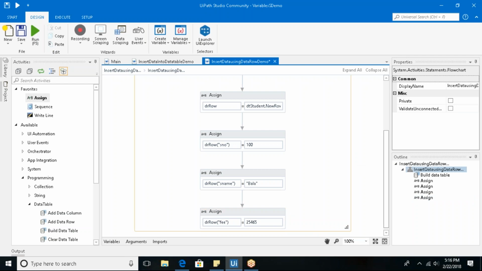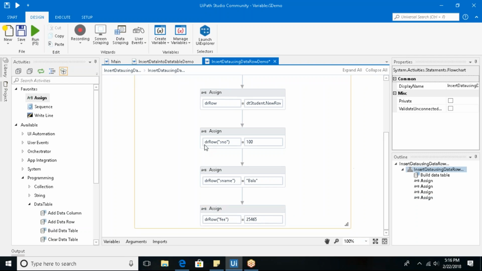So now we have pushed data into the data row. Here I have declared one data row, which should be a new row of this DT student. In this new row, I'm inserting the values. dr of SNO, the column name, I'm injecting the value. Data row of name value, data row of fee value. So what is the next step? The add data row concept. So add data row.